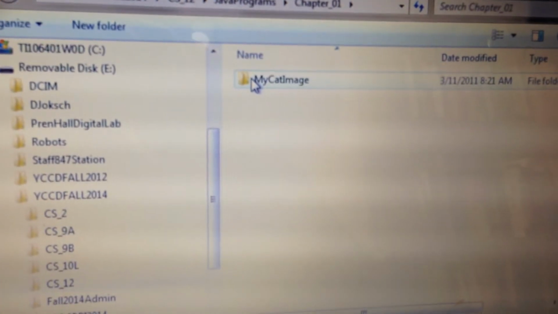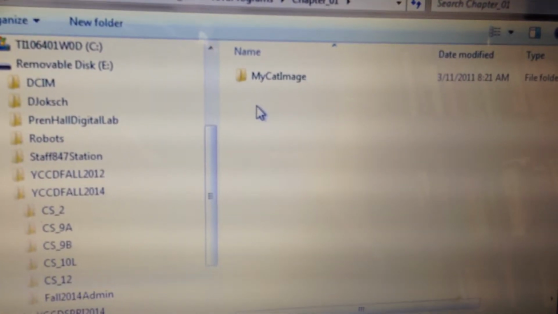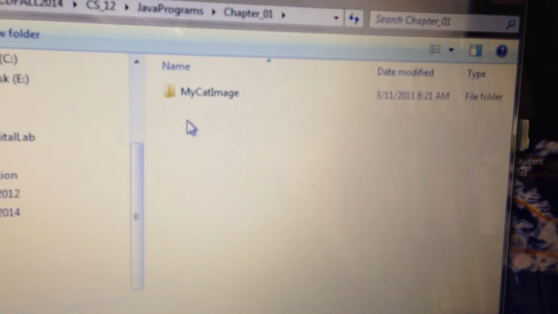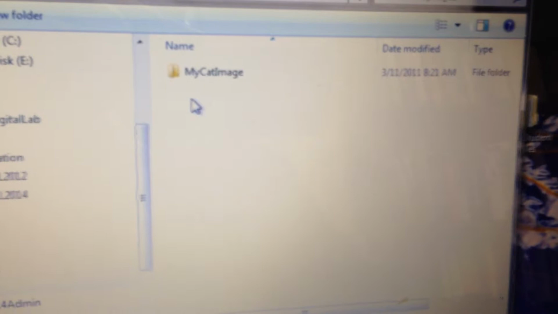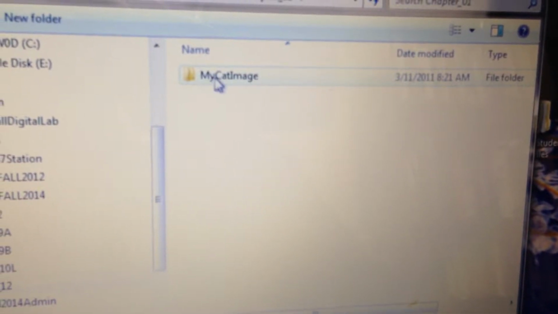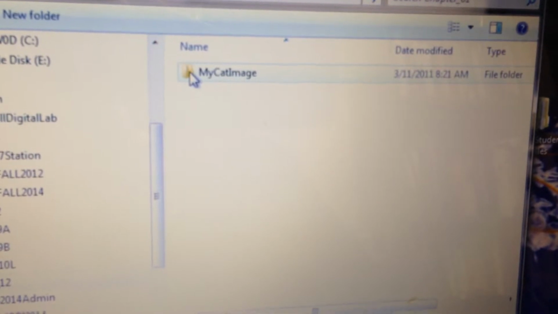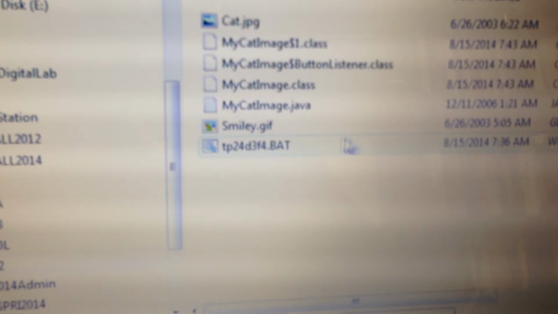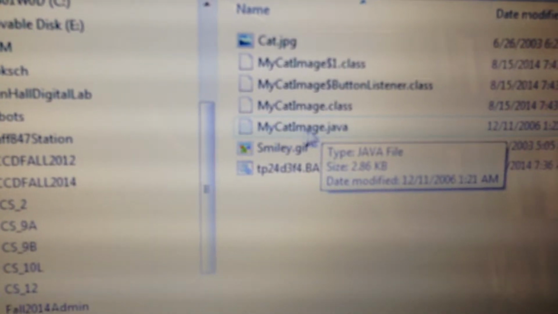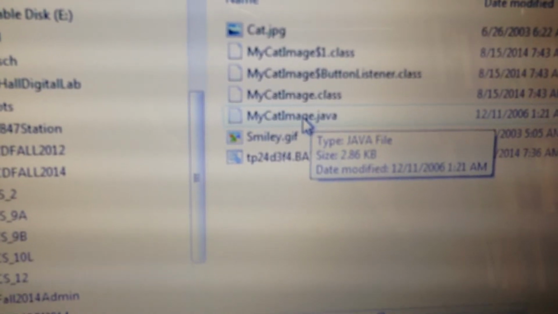In this folder, my demo program is going to be called My Cat Image, which is actually a variation of a later textbook application. But it's fun, and I get to show you off my little kitty cat shadow. So I'm going to go ahead and open the folder, and notice I named the folder the same as the Java file I wish to run. So My Cat Image is the same as the folder. There we go.